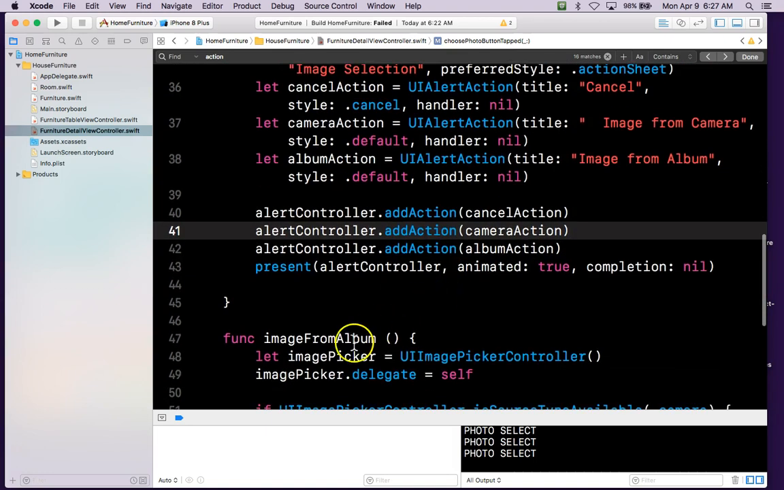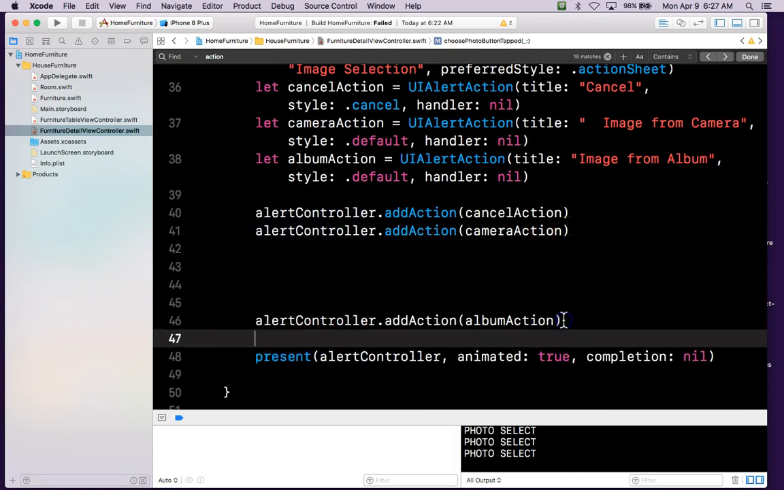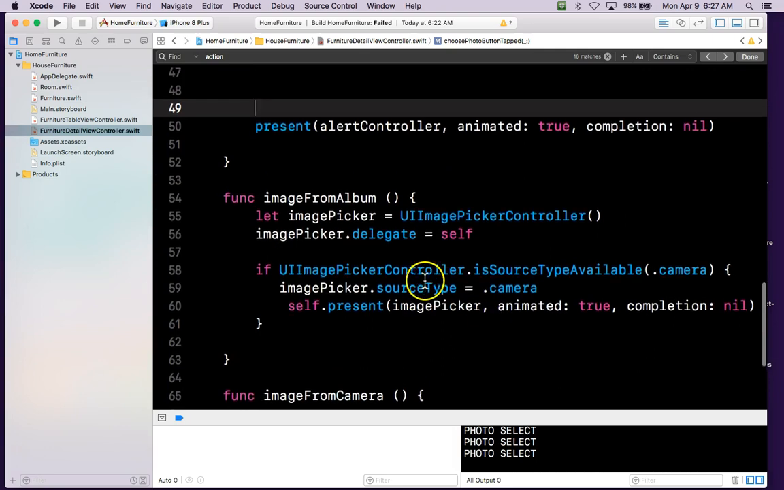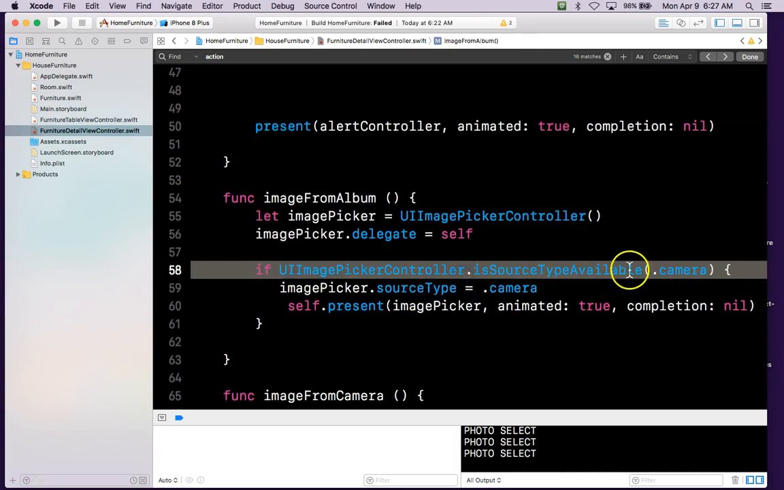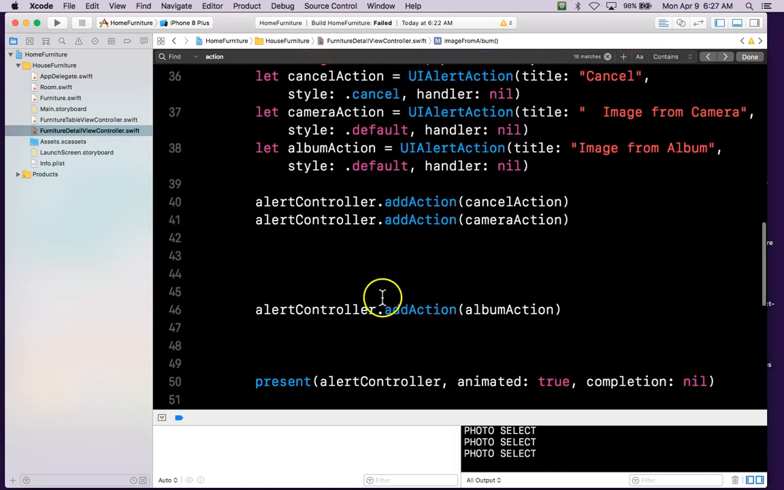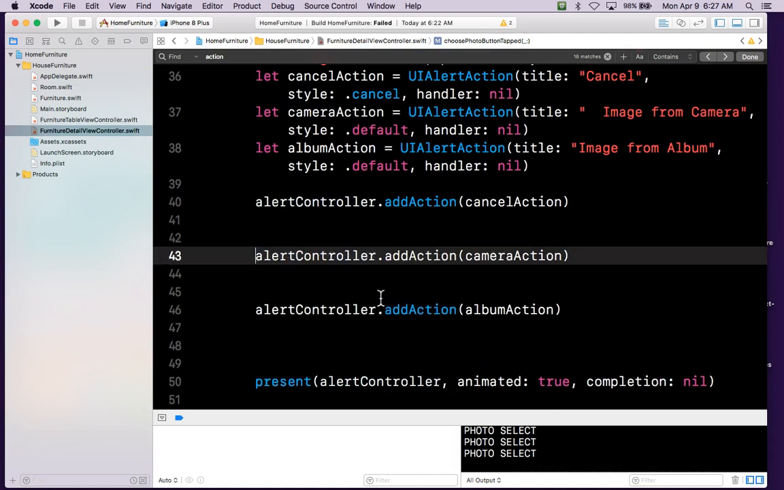All right, so this first one is image from album. Wait a second. If it's image from album, then why are we looking for the camera? All right, I think I got this backwards. I think this is the camera one. So I think this is the image from camera one, not from album. Boy, guys, real Class A performance here.